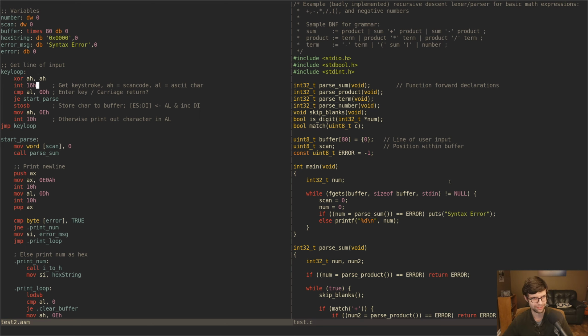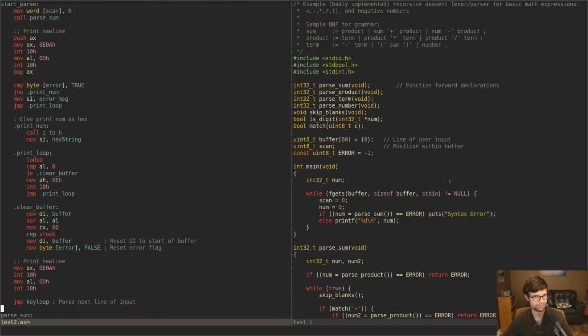AH 0, int 16, that gets a keystroke. The character will be in AL, scan code will be in AH. Did they enter the enter key, which is 0D, carriage return? If they did, we're going to parse what they entered. If they didn't, we're going to put it onto the screen with int 10 here, and store it to the buffer. So once we've got a full buffer, they press the enter key, and we're going to start parsing here, which I guess goes about to here before it calls sum.